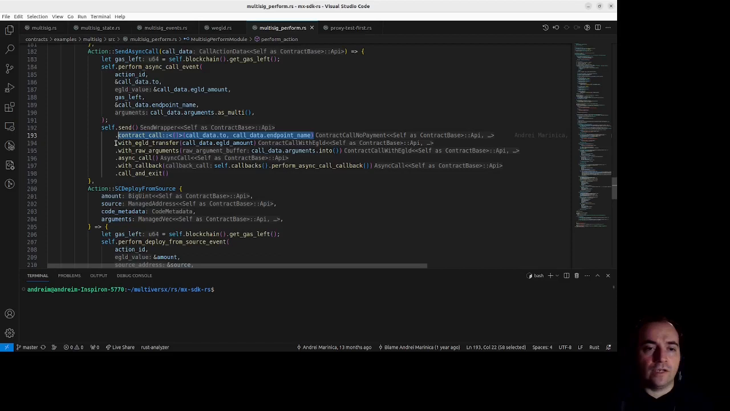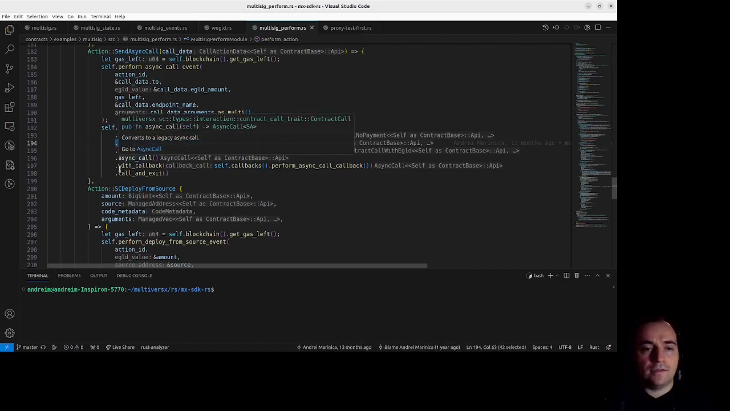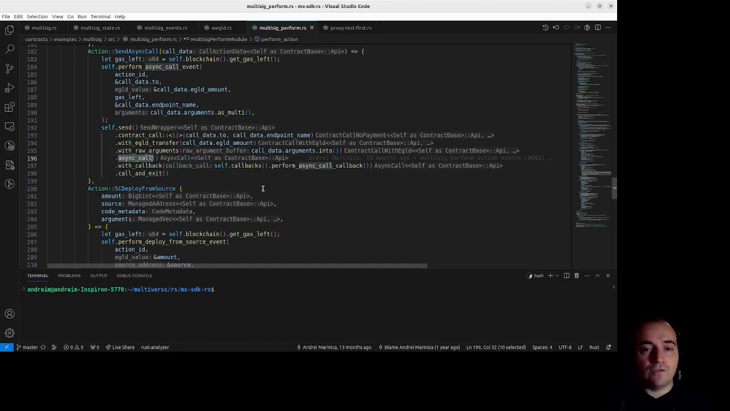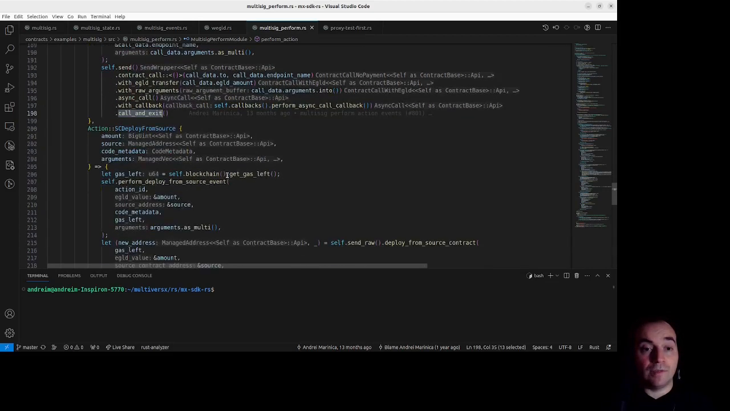And sure, you can add eGold transfer, stuff like that. And you mentioned that it's going to be an asynchronous call. And optionally, you can also have a callback. We are going to talk about callbacks and stuff like that, I think, in a different video. And then call and exit, because the old asynchronous calls also terminate execution immediately.